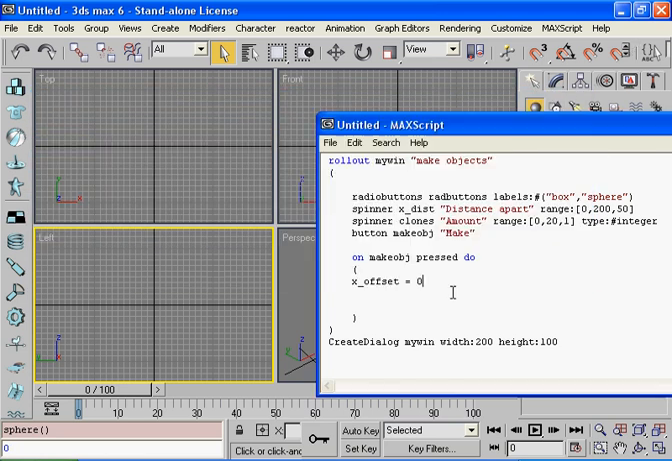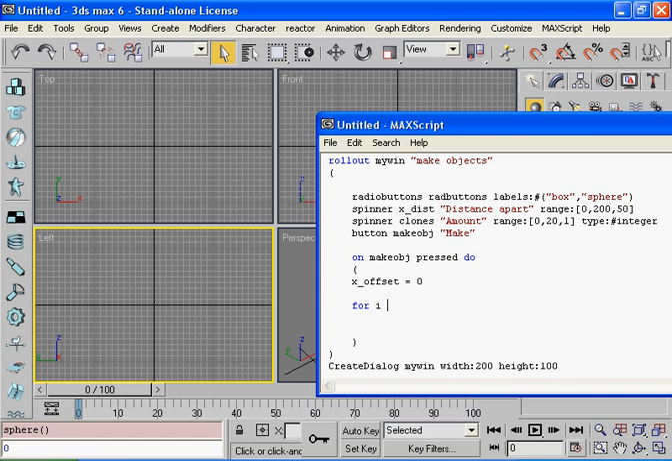So now what we need to do is tell 3D Studio Max that we want to go through a set number of times and create an object. Now we do that with a for loop. A for loop basically is a loop that will go through a set number of times, and for this time we're going to specify that we want to go from 1 to this. Whatever value is stored in the clone spinner, we want to go through that amount of times.